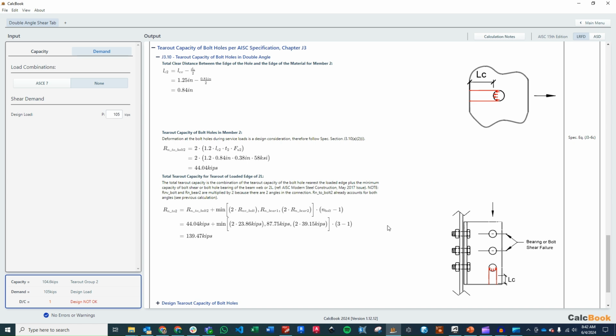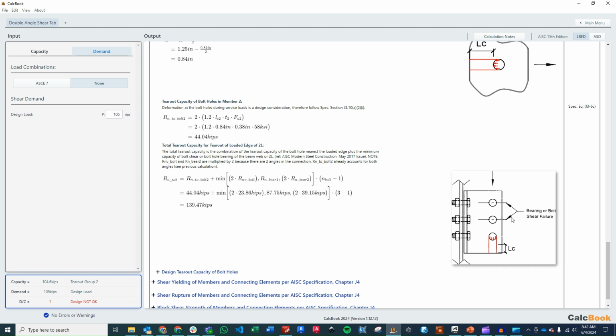And basically what you end up doing is you check a couple different things, but the sort of final calculation that you do to determine the total tear out is going to be the tear out of nearest the loaded edge, so this tear out capacity, and then you're going to take the minimum of either the bearing hole failure or the bolt shear failure of the other 2. So you figure out what that is there.